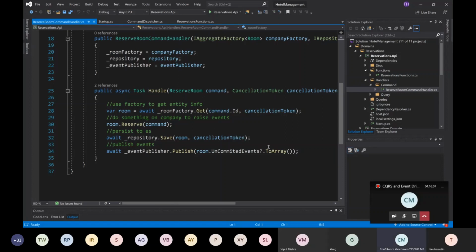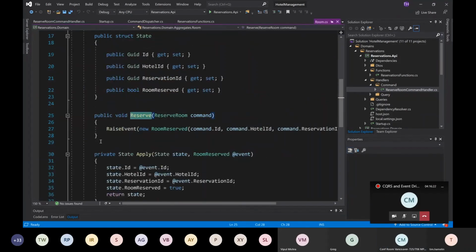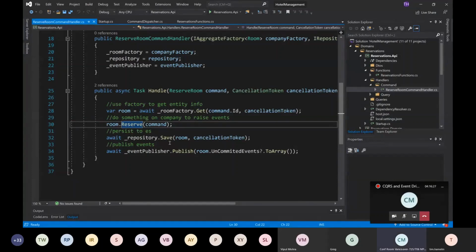So you can see that we're going to use a factory to return a room. We're then going to call the actual reserve on that room, and we're going to pass in the data. And then it's going to raise an event right here. Nothing fancy, right? And then once that event is raised, we're going to pass that on to a repository that's responsible for persisting to the event store. Once that's done, we're going to take those events and publish them out onto the bus.